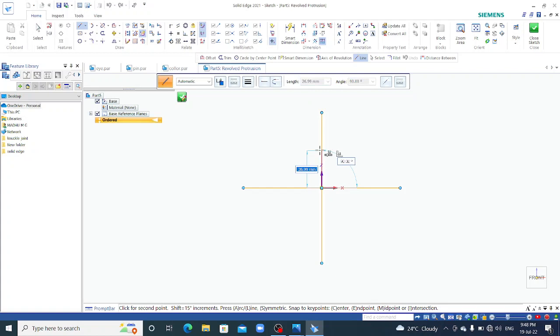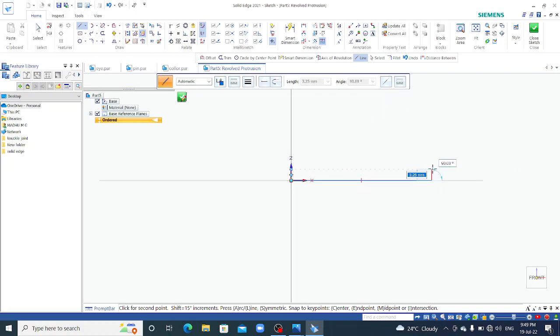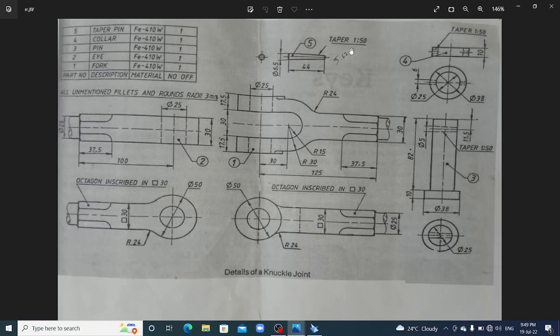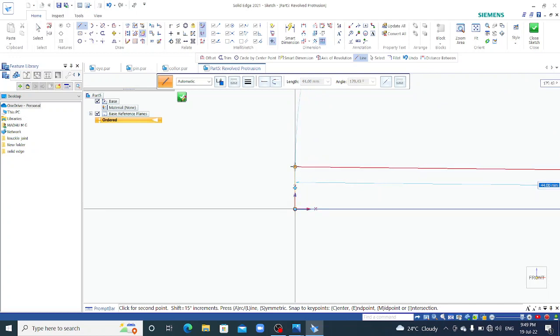So the distance they may be given 6.5 by 2. And from here to the distance they mentioned 44. And this diameter we don't know, that we need to calculate by using the taper option. So this is 6.5 and taper they mentioned 1:50, so it should be 5.62. This diameter is 5.62. So this is 5.62 by 2. So join from here to this side.